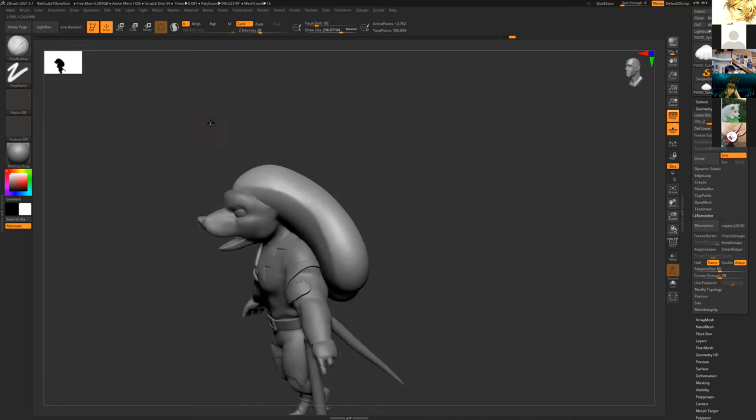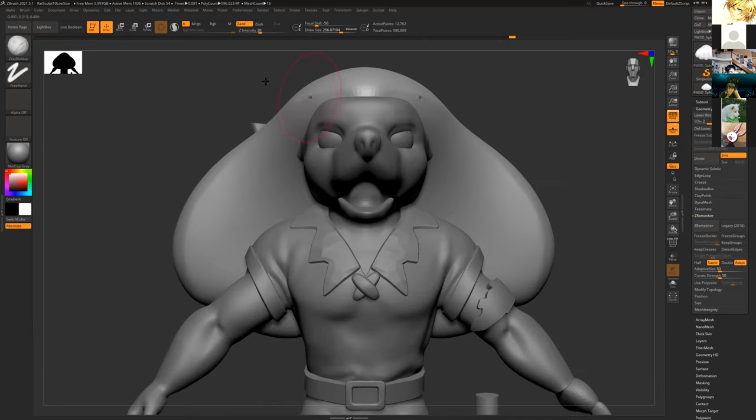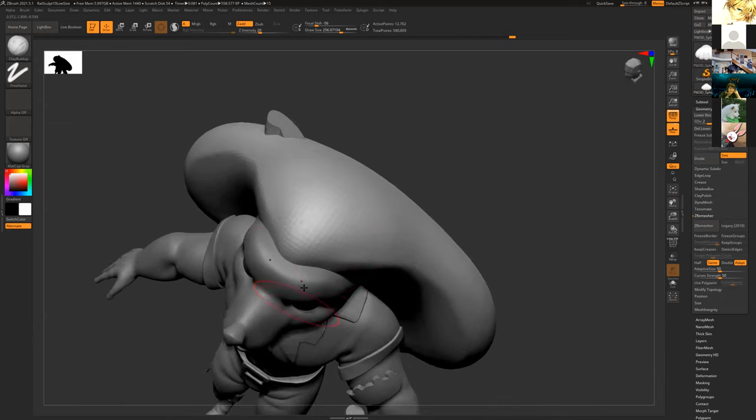Man, this rat's so gorgeous now. My God. Beautiful. It's got it set up.